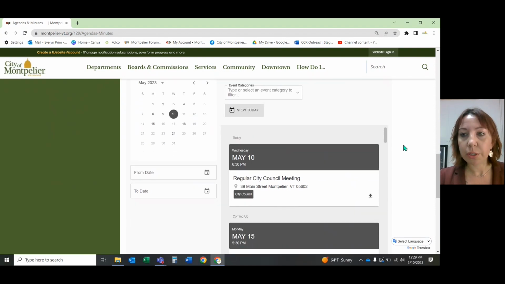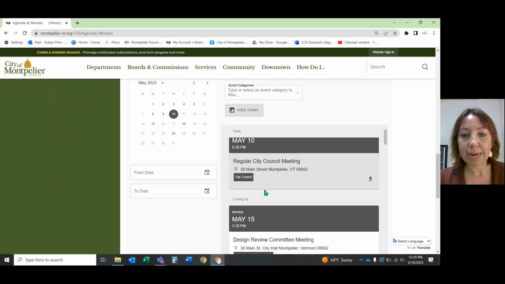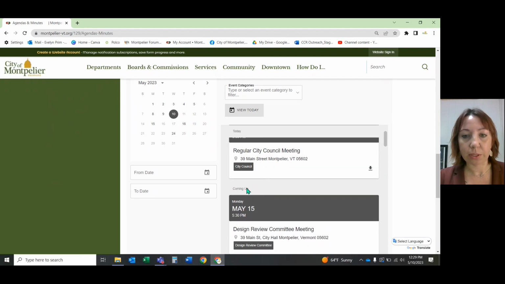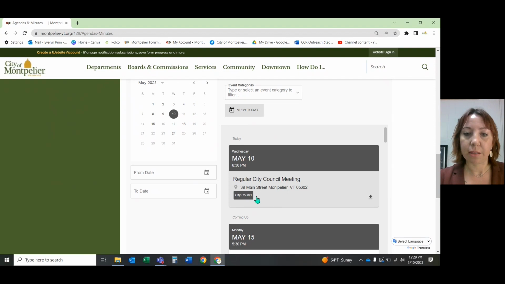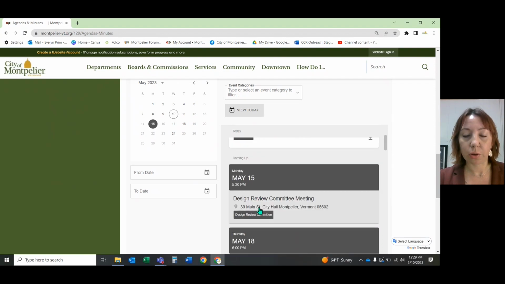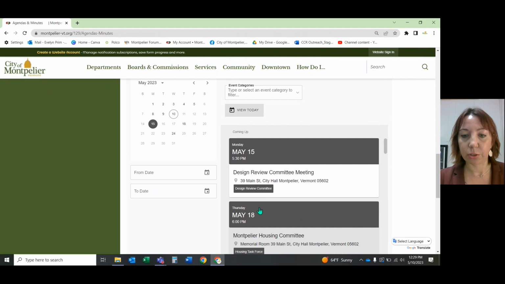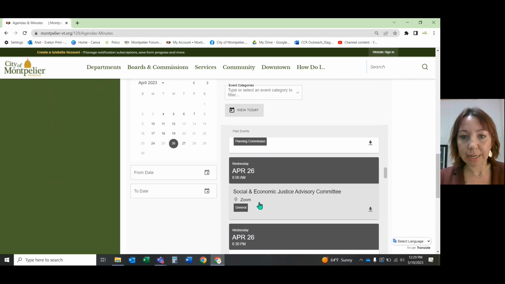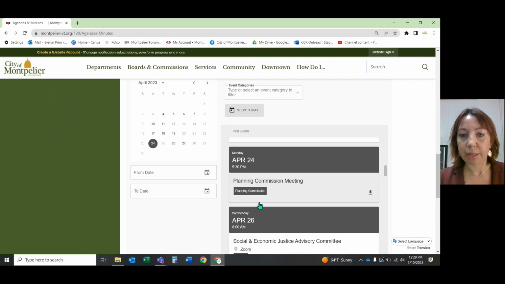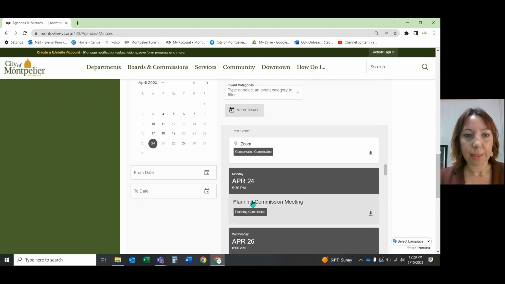So a couple things to note. This is a vertical calendar, so you'll notice this scroll bar over here. It'll populate today's date here, and if you scroll down, you can see what's coming up. Today is the 10th, and the meetings coming up extend in dates as you scroll down. When you scroll up from today's date, you see the meetings that have already passed.